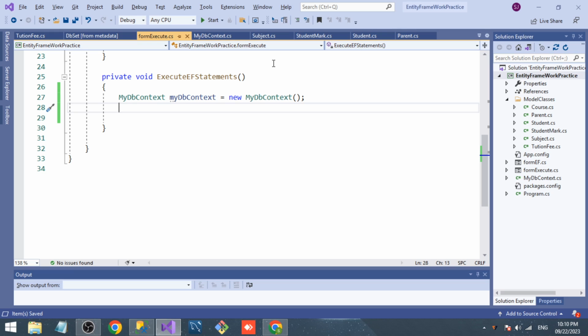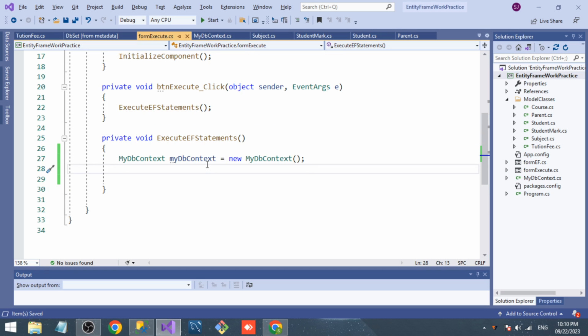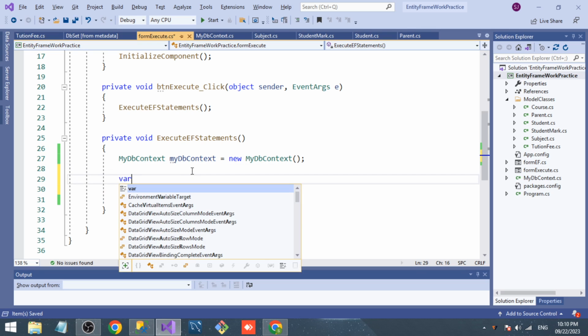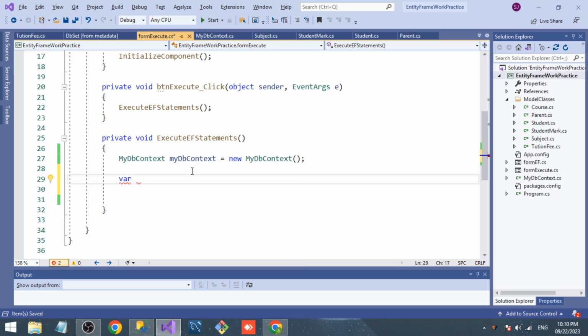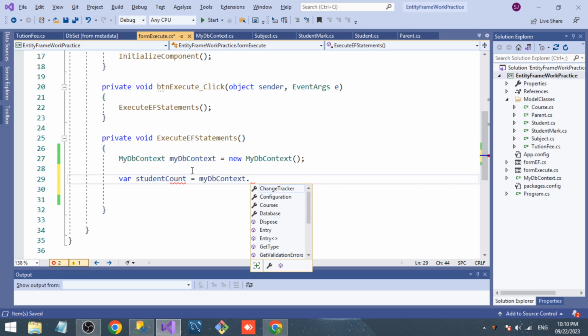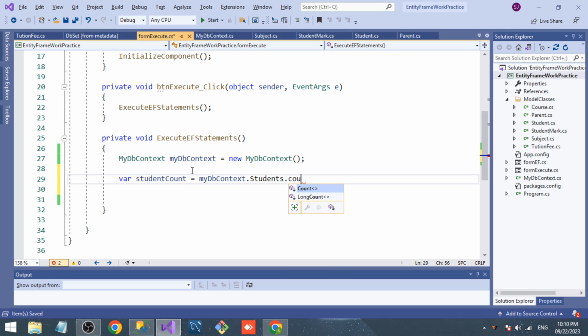As you can see, we have a context class here. So now we are going to find the count. Let's name it student count, call it mytb context, and now students. Now we have a method called count method. So yeah, that's it.